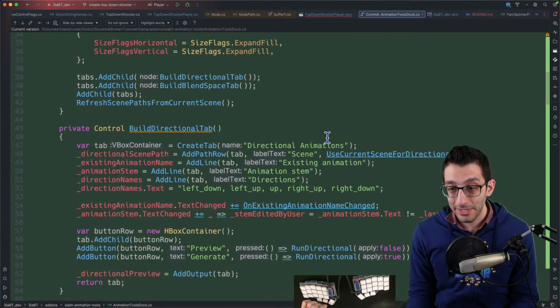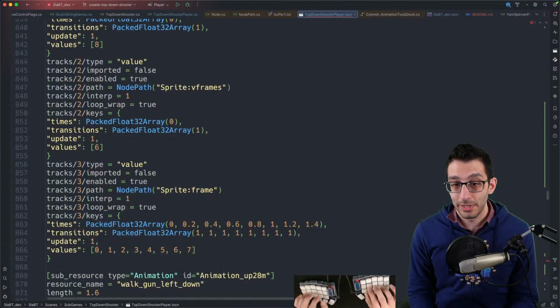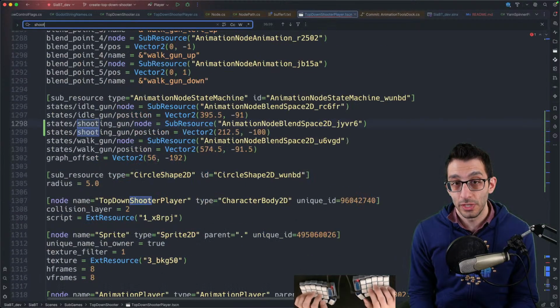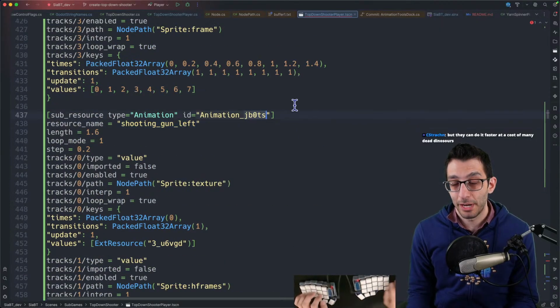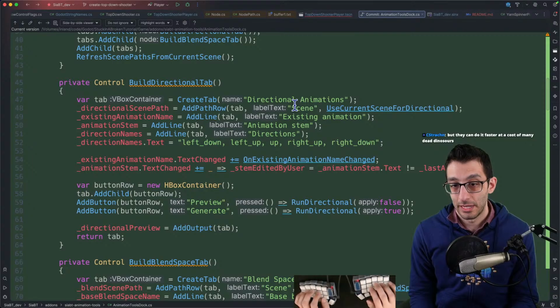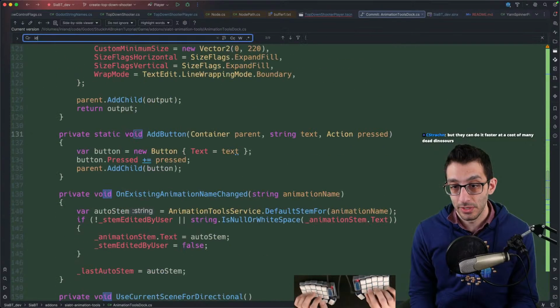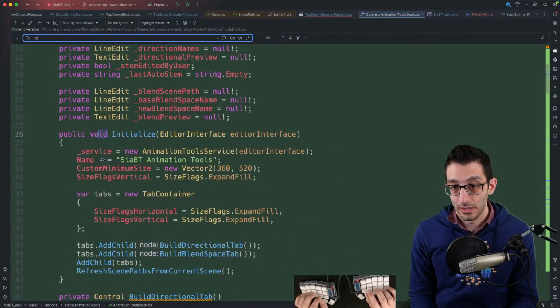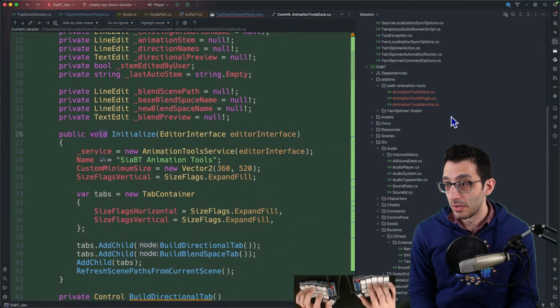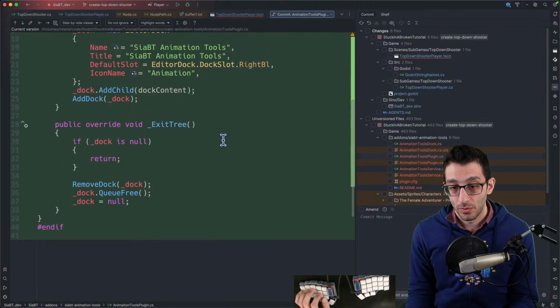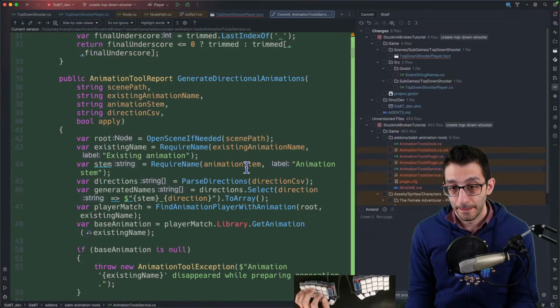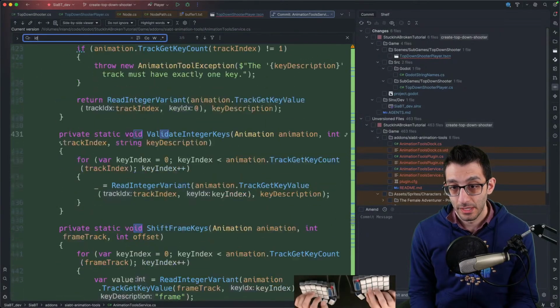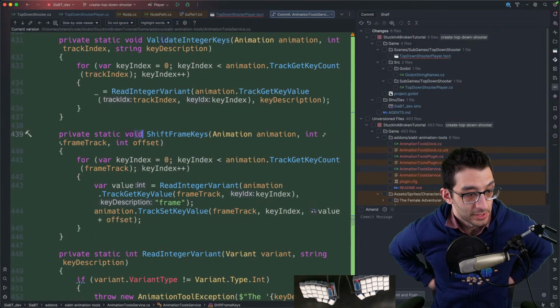So I do want to take a look at how it is generating IDs for these. If we go into the scene, I just had it generate shooting gun left. Yeah, it came up with JBots. How does it do that? There must be an API I can call into. There's probably a way to do this. I need to look through all this.